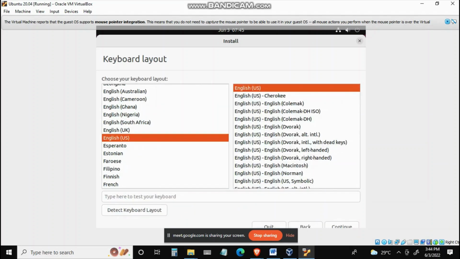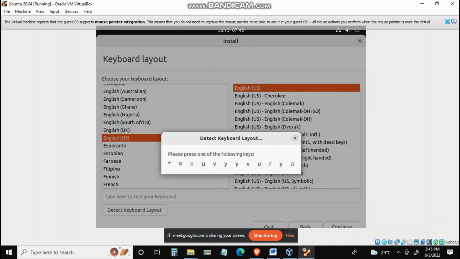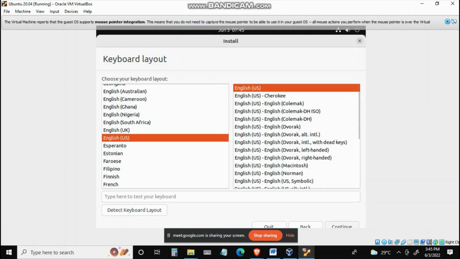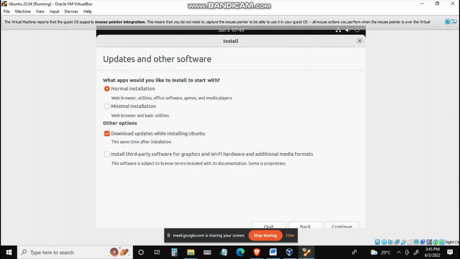Now in this window, you will see the keyboard layout. You can choose the keyboard layout we want to use. Then we can click on continue button. So here in updates and other software, we can leave the other options as default, but make sure to select the install third-party software for graphics and Wi-Fi hardware and additional media formats, and click on continue.